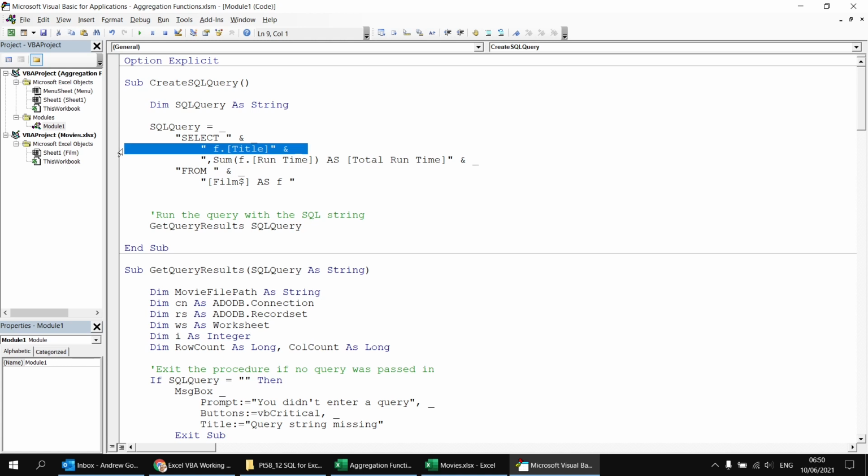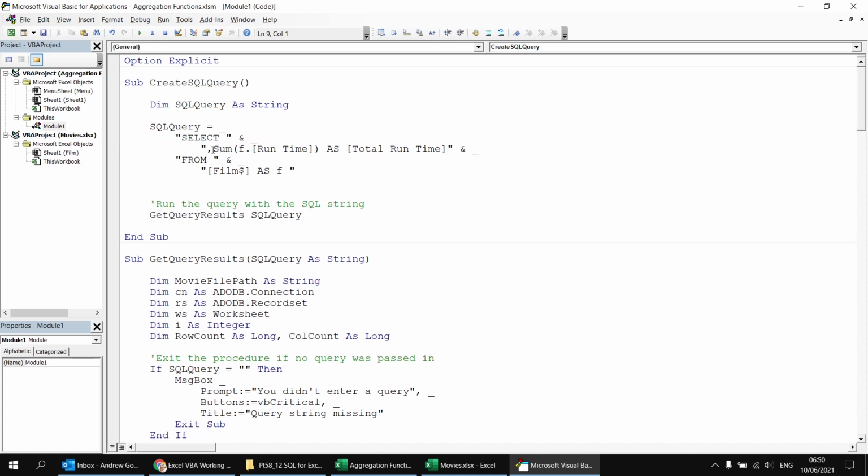So I'm going to get rid of the film title column. And because this sum is now the first column in my select list, I'll also want to get rid of the extra comma sitting at the start of that line.